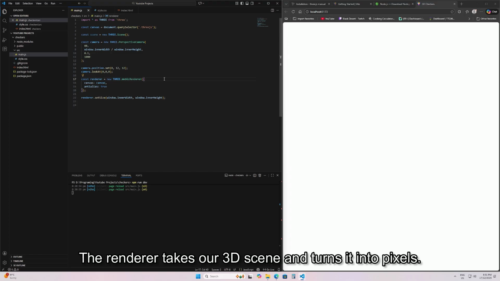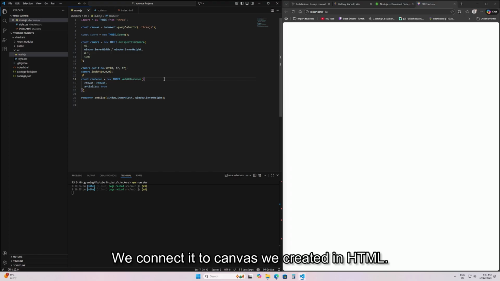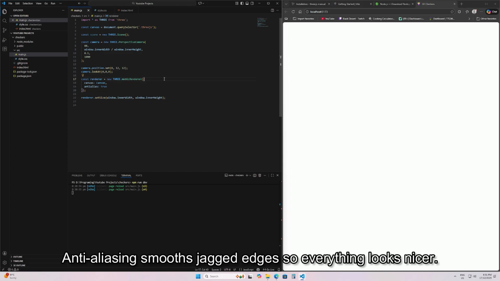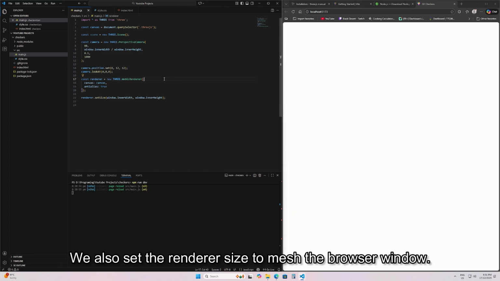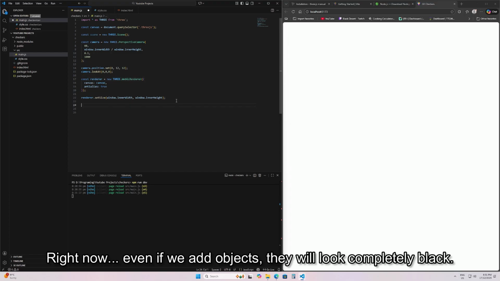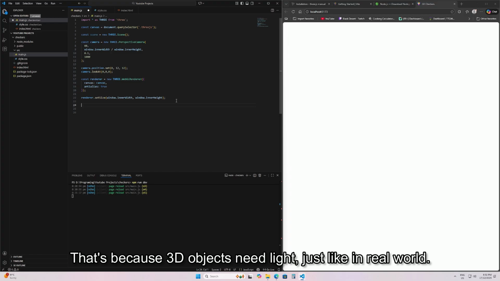The renderer takes our 3D scene and turns it into pixels. We connect it to the canvas we created in HTML. Anti-aliasing smooths jagged edges so everything looks nicer. We also set the renderer size to match the browser window. Right now, even if we add objects, they will look completely black. That's because 3D objects need light, just like in the real world.